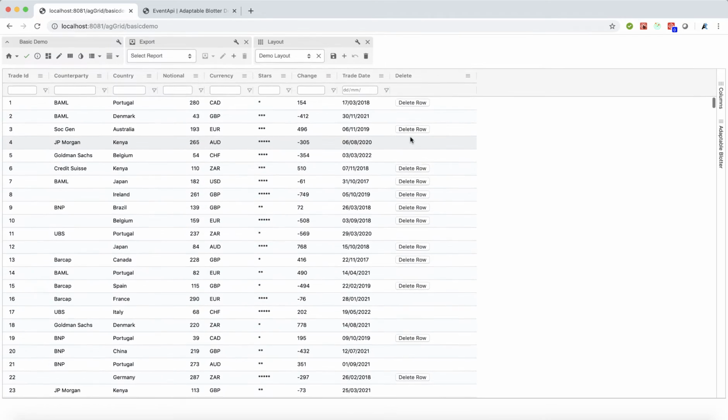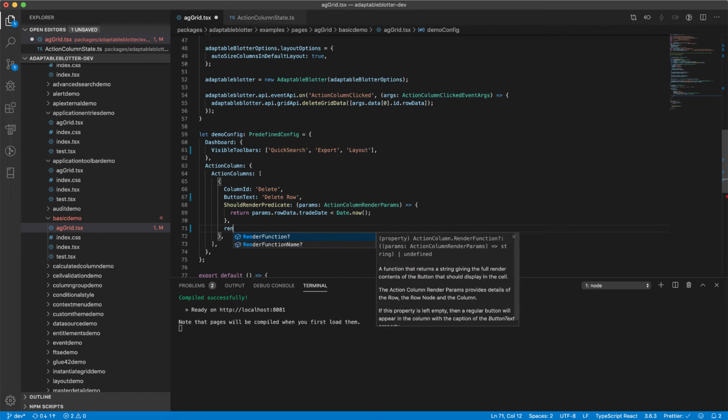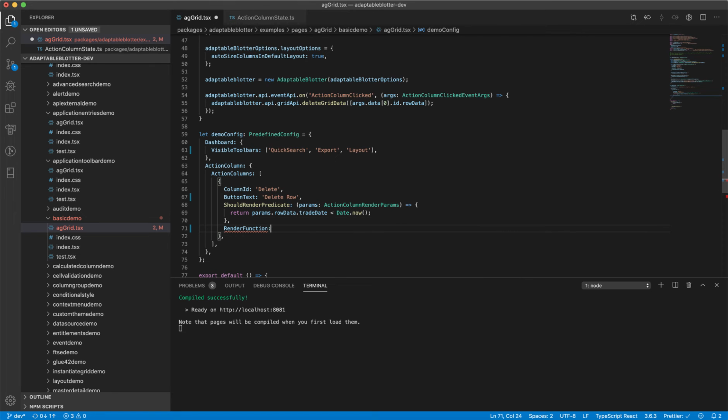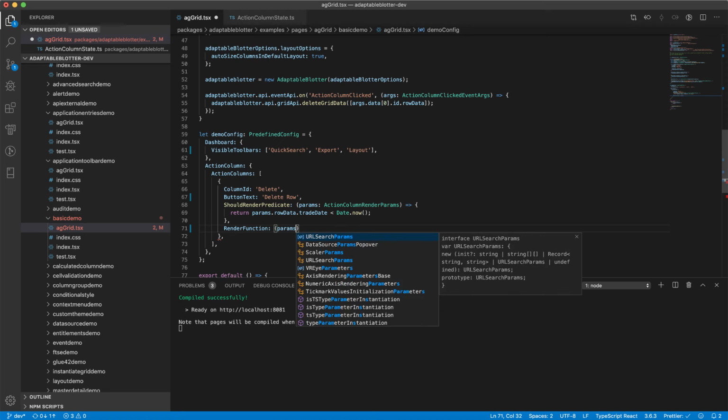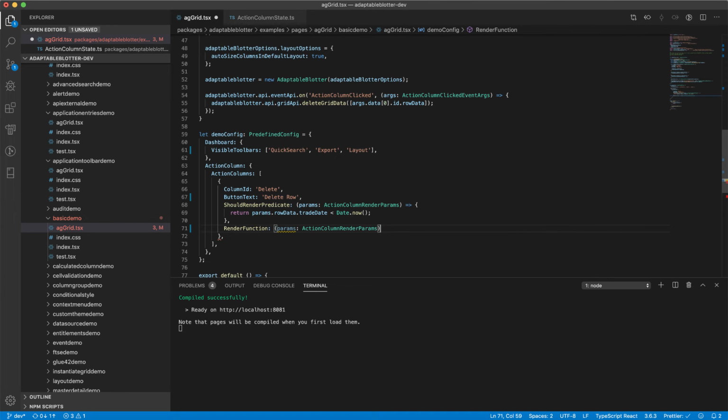And the third thing they asked was to be able to make this look a bit nicer. So they wanted to be able to render it in a kind of striking way. Again, that's absolutely possible through the Adaptable Blotter, and you just use a different function. Instead of the should render, we have a render function. Again, it's exactly the same. It uses the same params, so it's the action column render params. And the first thing we will do is let's keep it simple for the moment.